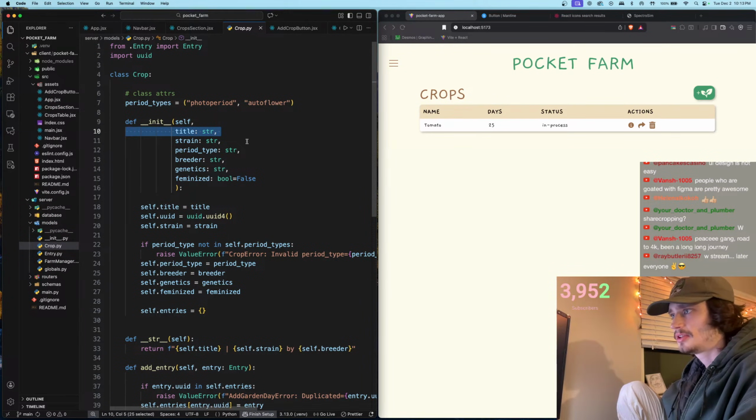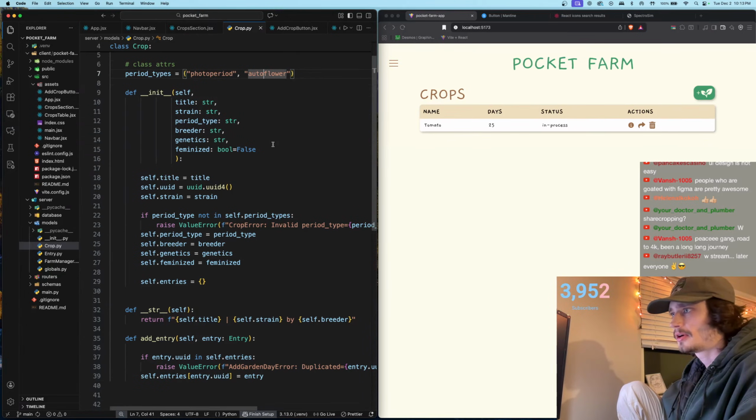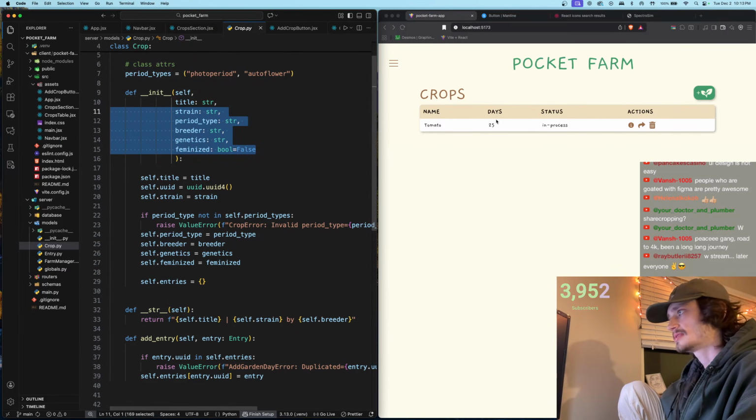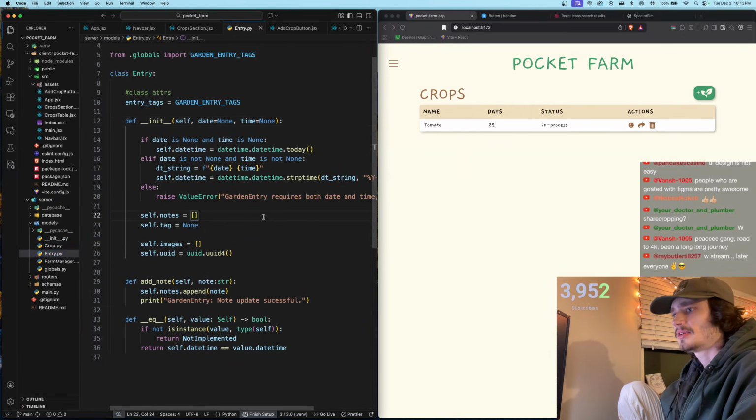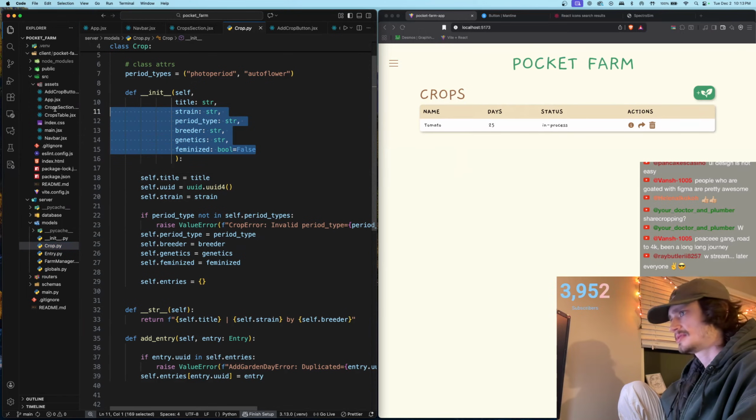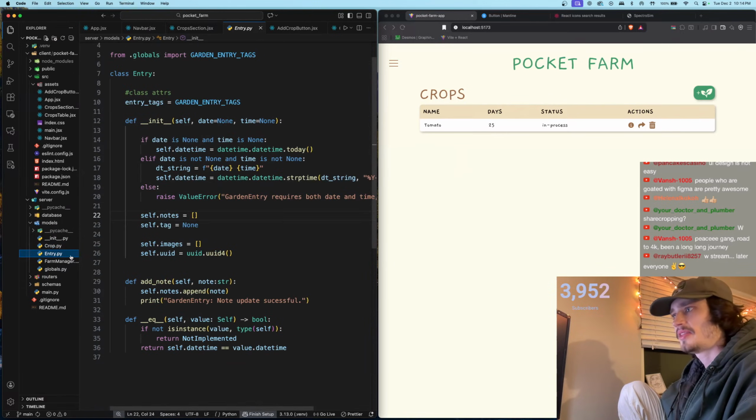You give it a title, a strain, a period type, like just photo period or auto flower, a breeder if it has genetics. These are the types of statistics that we want the user to select if they want to track them within this crop. And so you can have customized statistics for the crop and then also for the entry level as well.